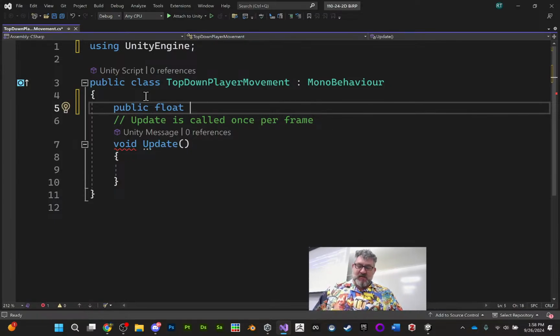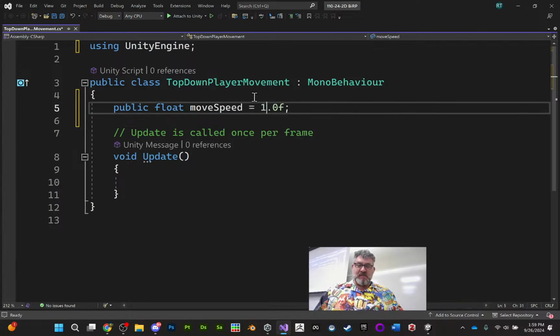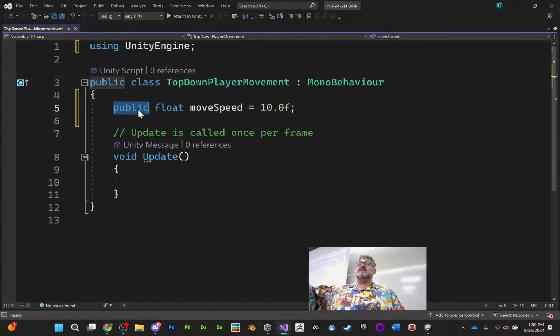We're going to make a float. We're going to call it move speed, just to be more direct. And we can set it to a default, and Visual Studio is trying to help me out, saying 1 is a good move speed. I'm going to default to 10. We're going to move faster. And since I made this public, this is something we can change later.